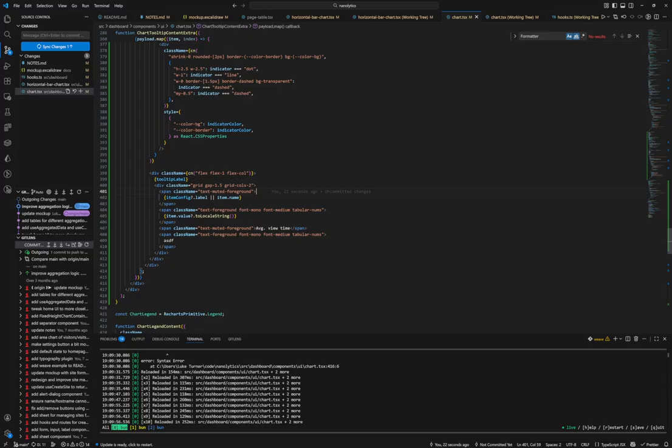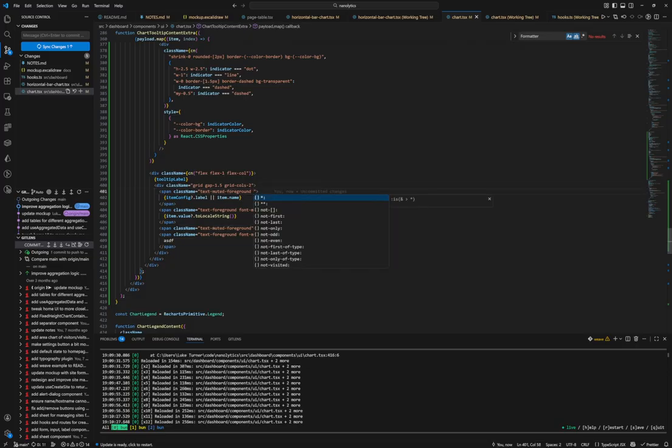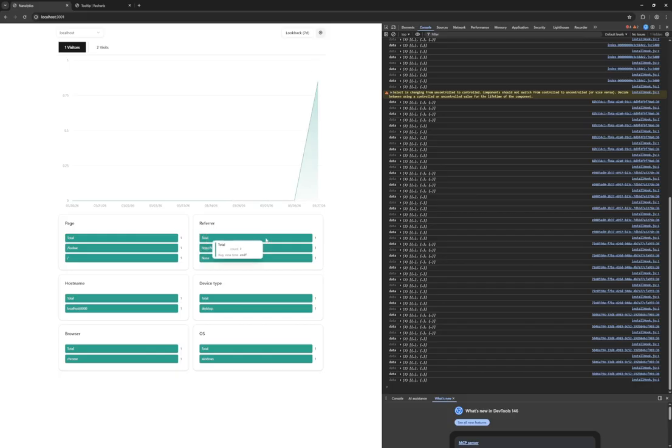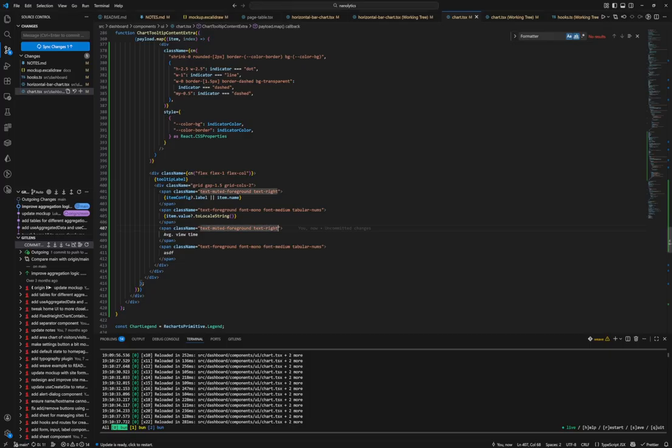Now, one thing is for the names, we're going to align these to the right. So text right. And, you know, we're going to do the same thing down here. So now they're aligned next to the values better. Okay, this looks good. Good enough anyway.